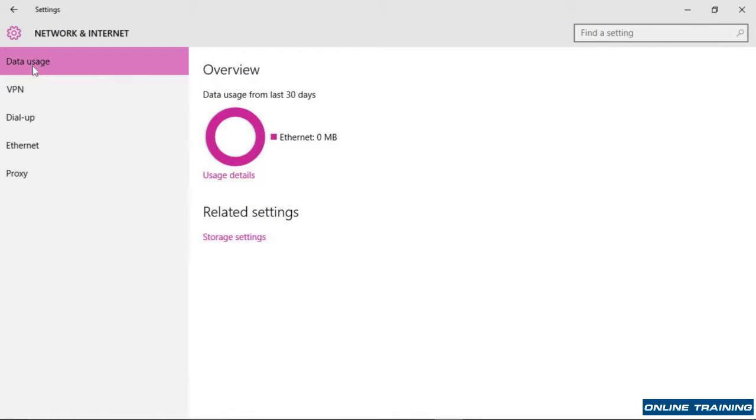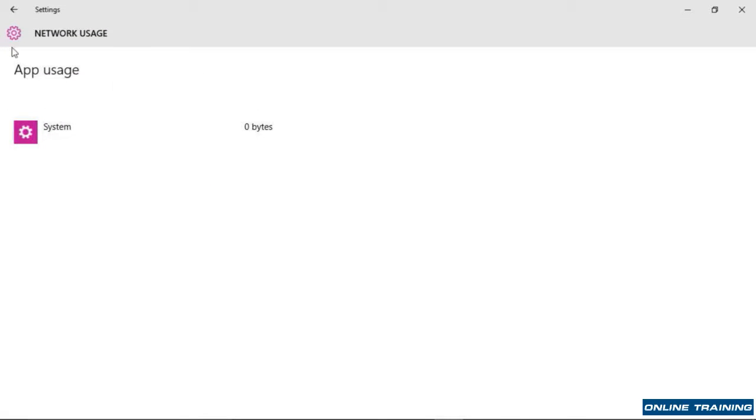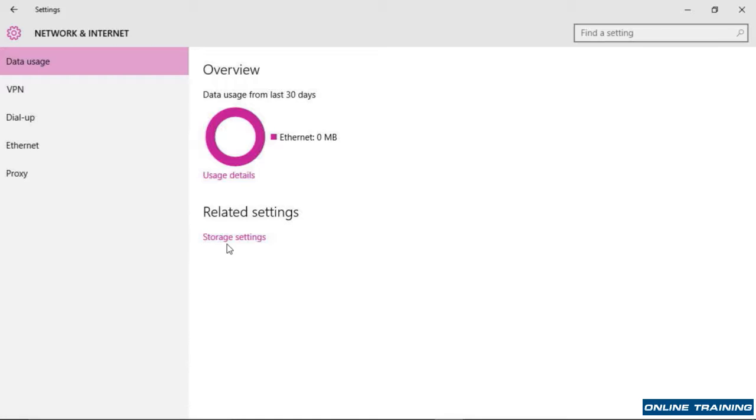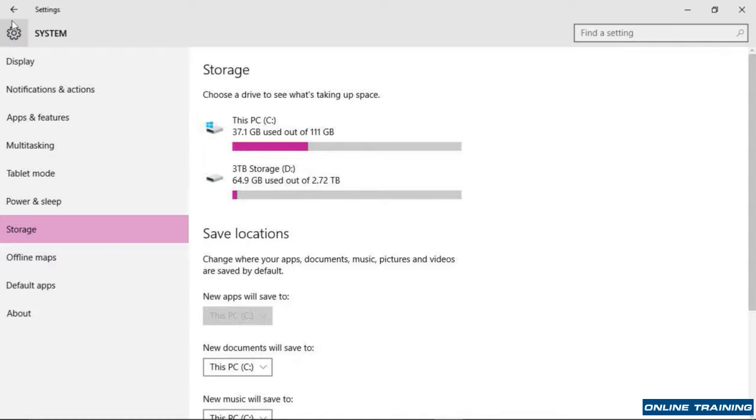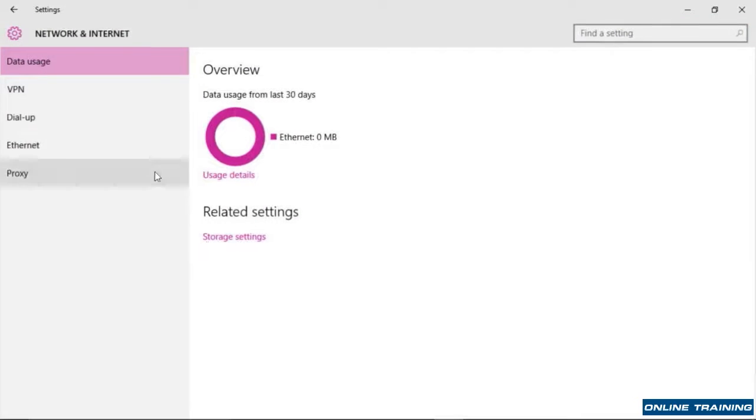Network and internet. Data usage shows me the data usage in the last 30 days. That is another of those options that seems a little bit more likely to be used on tablets and phones. You can see usage details, what's using all of the network, and that can jump us back to storage settings.